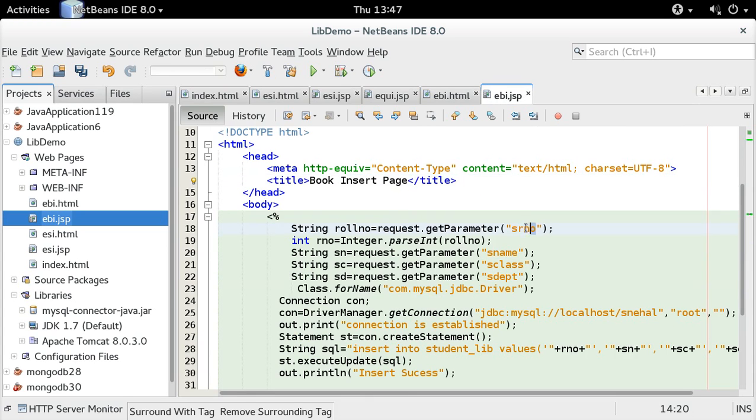Okay, what is the first one? EBI, BID. Here, B ID. Next, B name. Next, B author. Next, available. Okay, so here, let me change this again. BBID. Okay, here, what should I do?